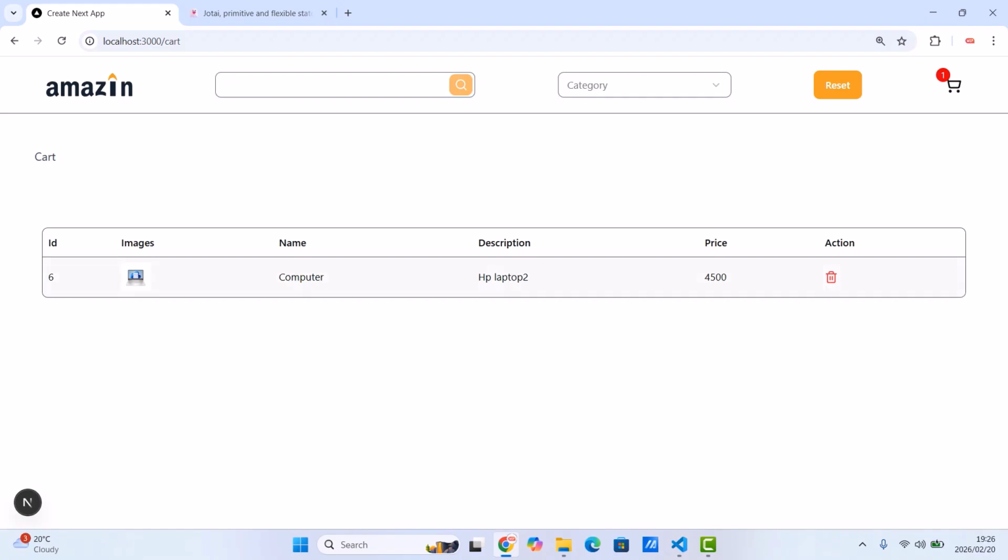For instance, let's say I bought this product. It's a computer, an HP laptop. I want to know how many I am going to buy. Let's say 2, and then we need a total here of 2 times 4,500, and then we're going to display that here so that we can be ready to go to the next section, which is the checkout.